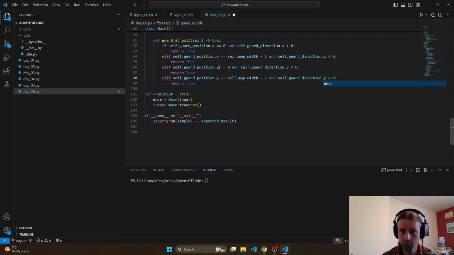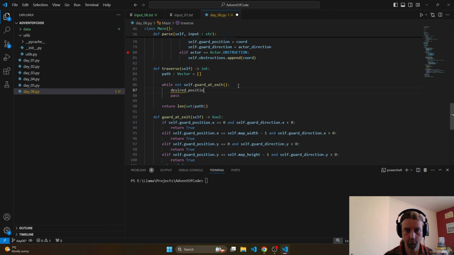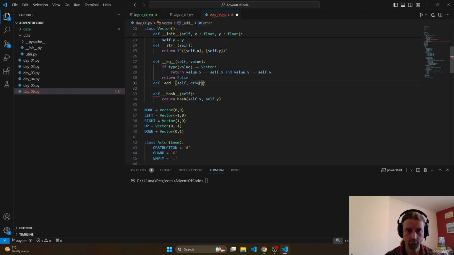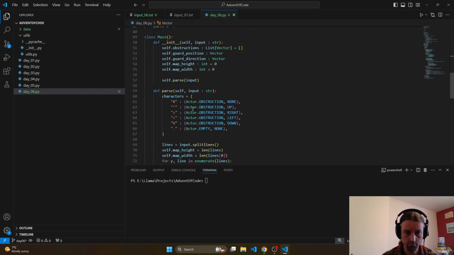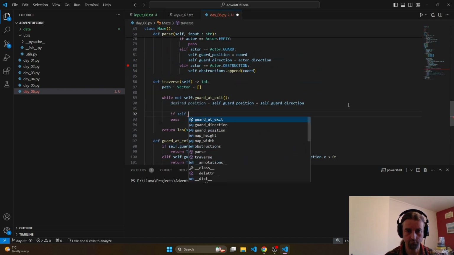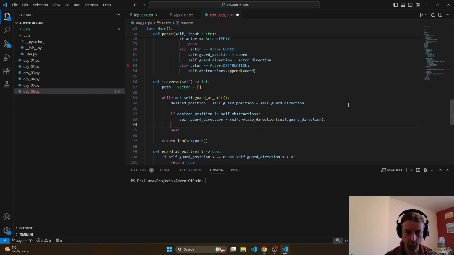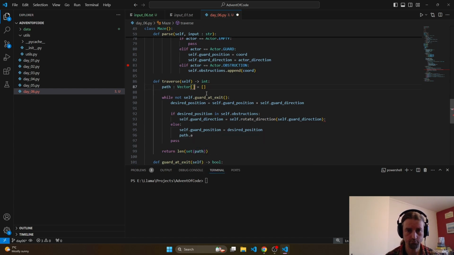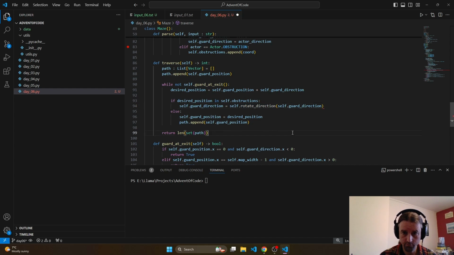Let's code that up. So then the desired position is the position plus the direction, and of course we need an add function in our vector for that. And then we need to see if there's an obstruction at that desired position. If there is, then we need to rotate the guard clockwise, I believe was the instruction. So we need a function to rotate the direction given an input direction. Otherwise, we can add that new position to the path and set the guard's position to that new position.